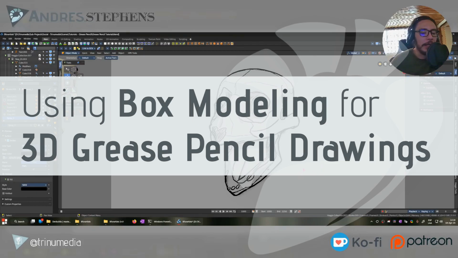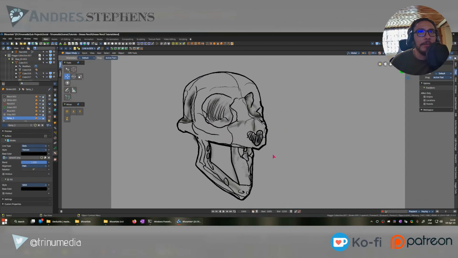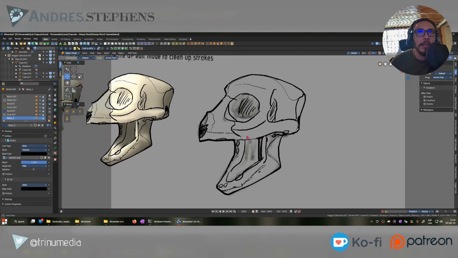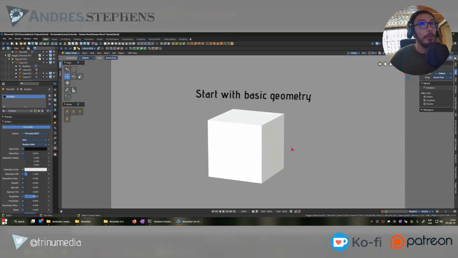Hello, welcome to a grease pencil tutorial about how to use geometry and box modeling and sculpting to help create a base for your grease pencil 3D drawings. With this tutorial, most things will be quite conceptual, so I'll give you a quick rundown.